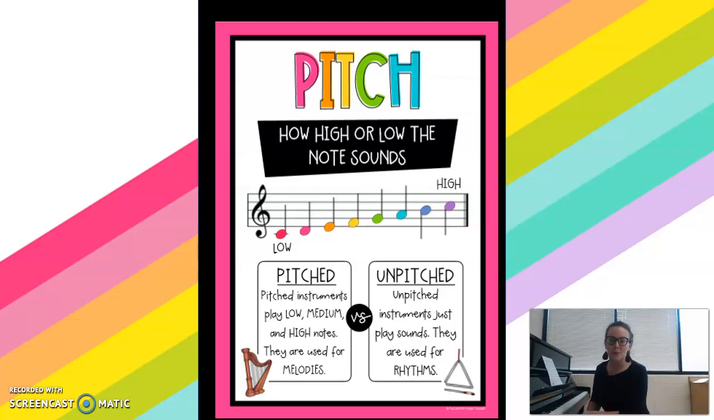So here's an example of a pitch change in a song that I know you're going to recognize. Okay, listen.